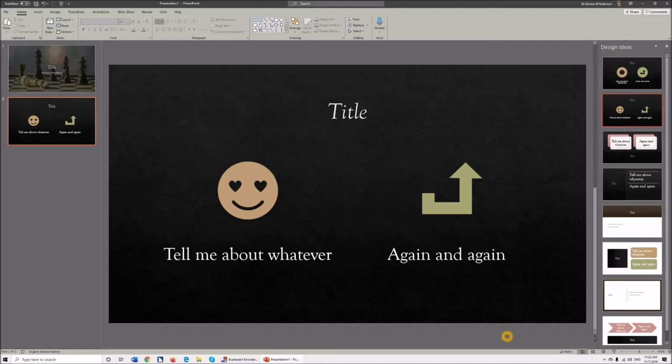Now, what's cool about this one, and if you're blind, once again, it doesn't matter. It's going to set it up visually phenomenal. So now I'm really curious. I'm going to tab around and see if it's separated it into 3. Because what I literally have is on tell me about whatever, I have actually a smiley face, and the eyes have 2 hearts in it and a big smile. And then again and again is literally an arrow. That's like going around again and again. So it actually chose designs appropriate for my words. Let's tab and see.